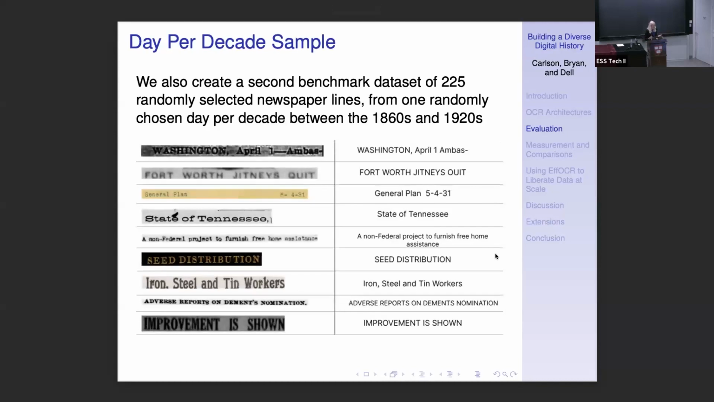We also create another labeled data set for the historical US newspapers, which is more difficult. We sample random lines per decade starting in the 1860s. And some of the stuff from the 1860s, you can see, is pretty challenging. So when I say OCR in historical documents, I want you to have in mind what I mean.